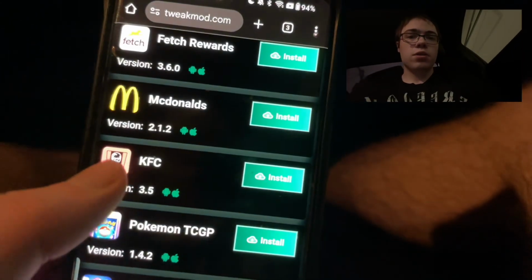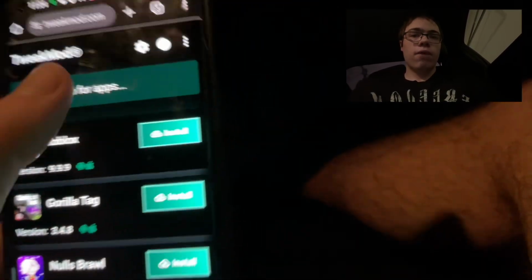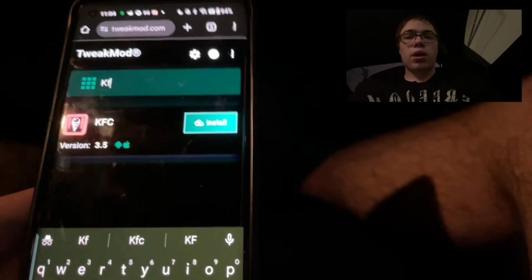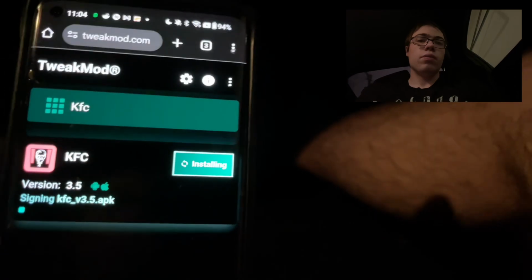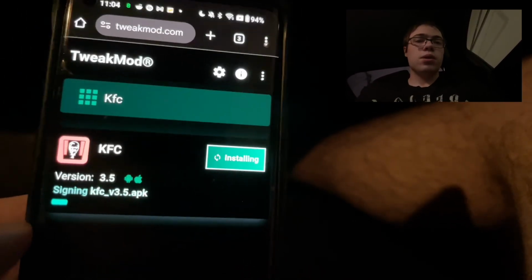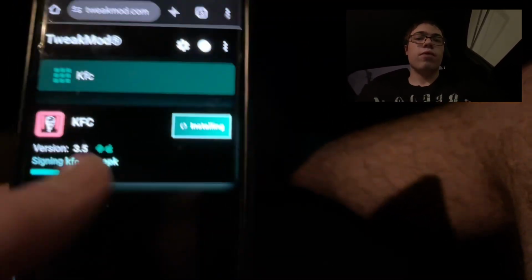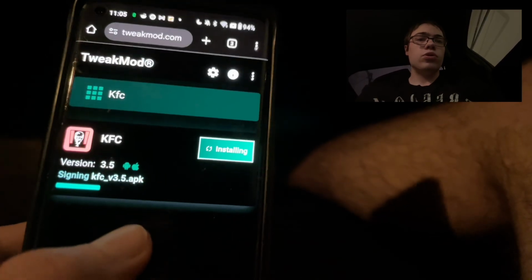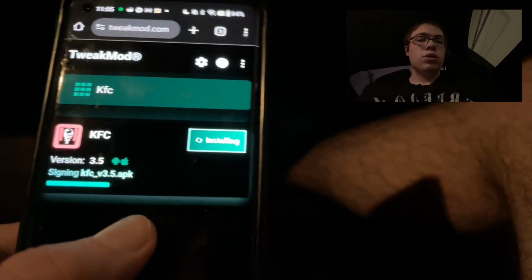So go to tweakmod.com and find the KFC app. And if you can't find it, guys, just search it up. And then go ahead and press install. And basically, guys, at the end, there's going to be a verification. What you have to do is download 2 apps and complete the instructions. They're 100% for free from the official app store. So I'm going to show you guys exactly how to do it. So let's just wait for this to download right here.